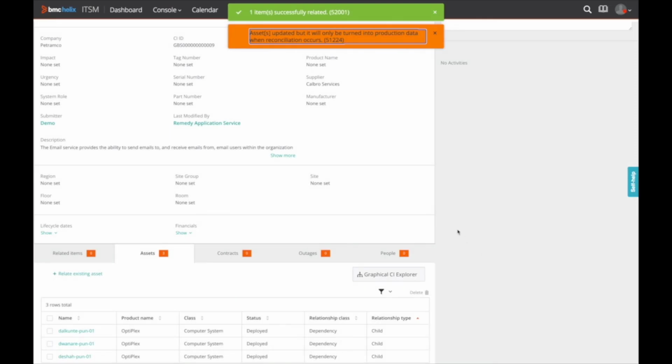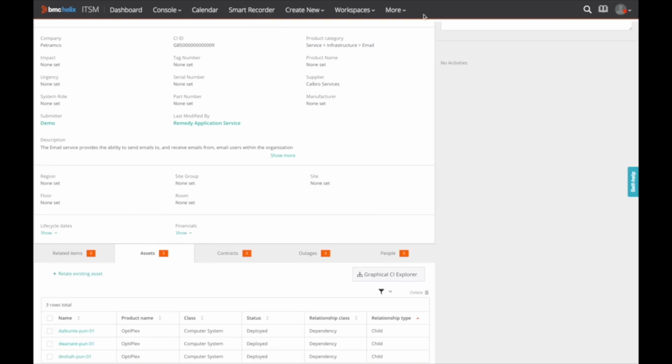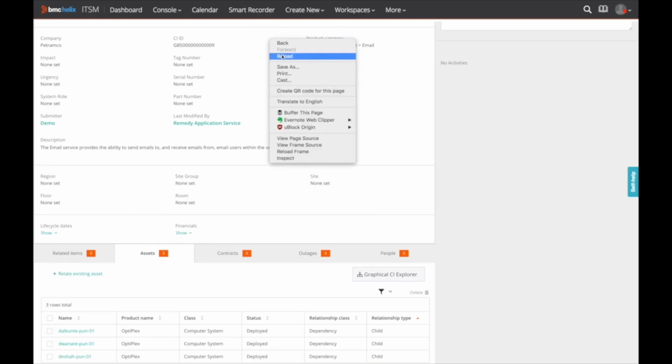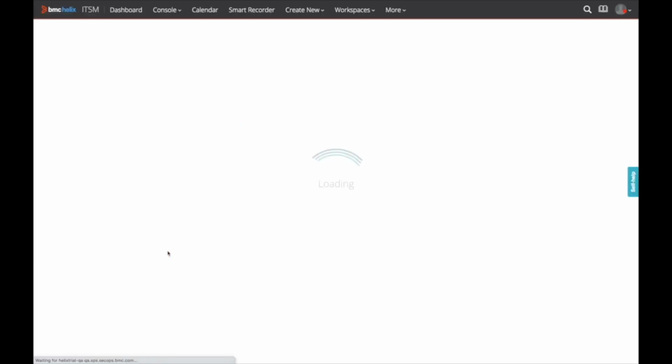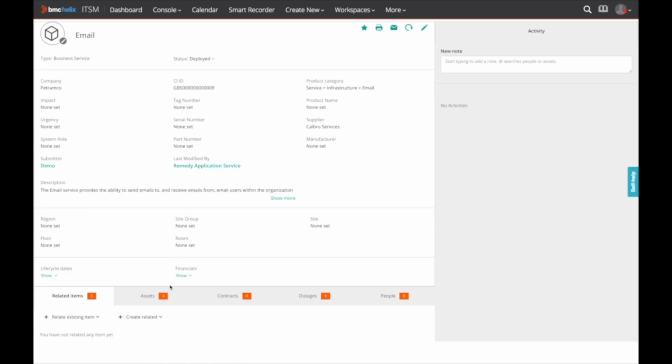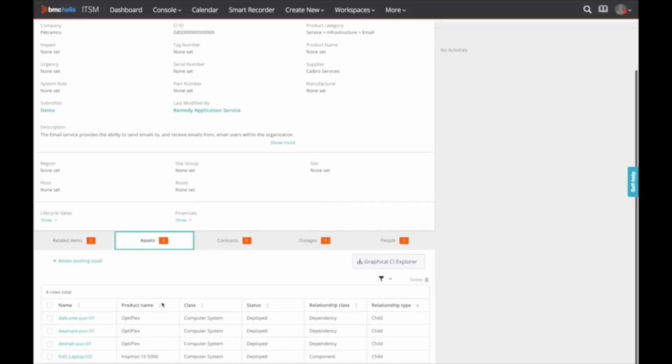And saving that again creates the relationship. Because we've got sandbox mode on here, we get that note to say this is going to be propagated through the sandbox. I'm going to reload that asset and just make sure that now we see that number of related assets move from 3 to 4. But one change here that might well be of interest is that we've integrated this now with the CI Explorer view from the Atrium CMDB.